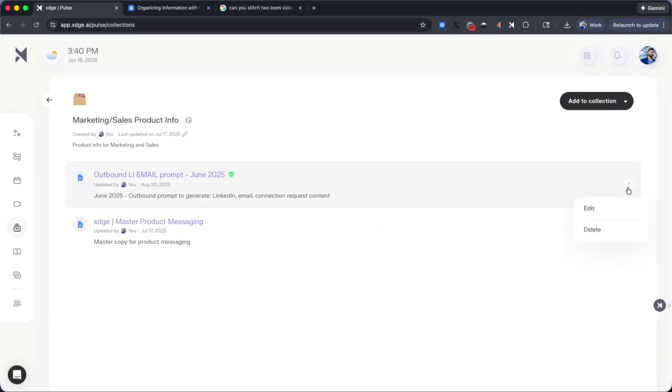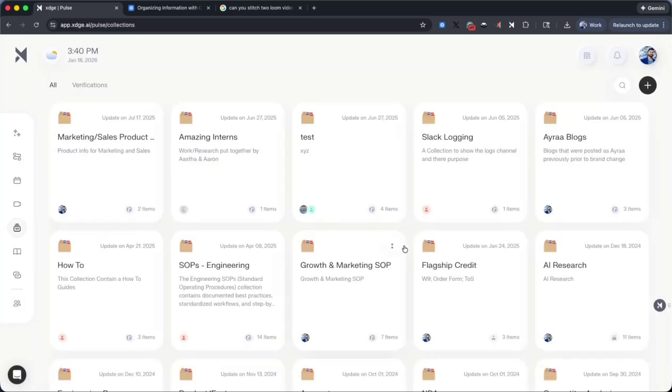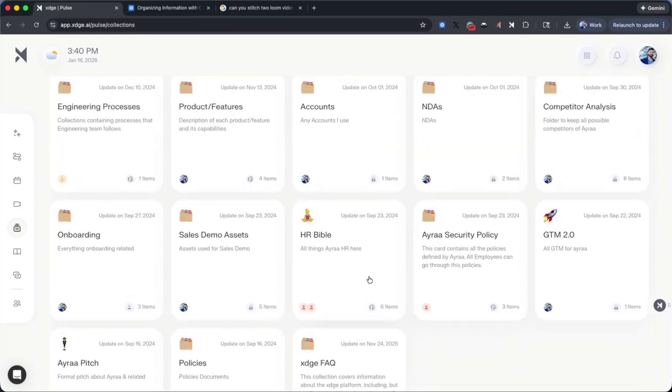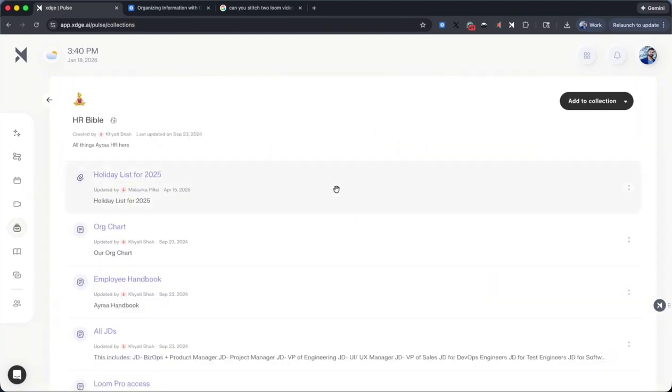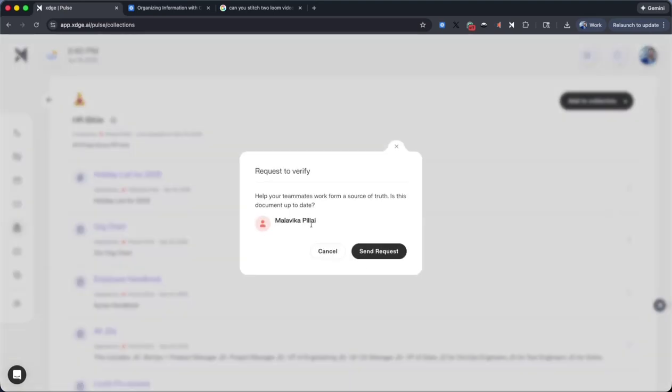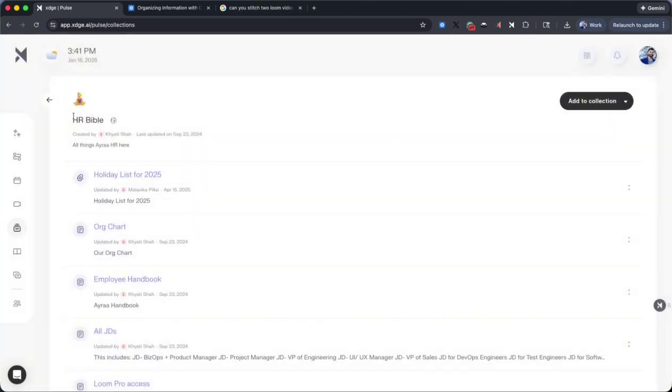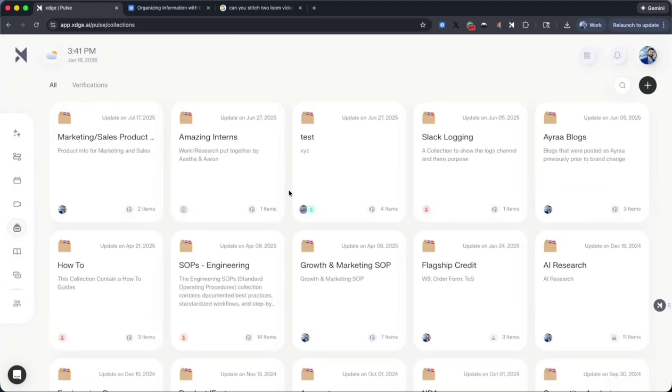Again, if you want to deprecate an answer, it's almost the same way. Now, if you have a collection, for example the HR Bible, and you want it verified by the verification owner, you go under the 2 dots and click request to verify. Once you click on that, the person who is supposed to be the single source of truth will get a notification when you hit send request. So I just wanted to make sure we covered how to verify and how to send a request for verification.